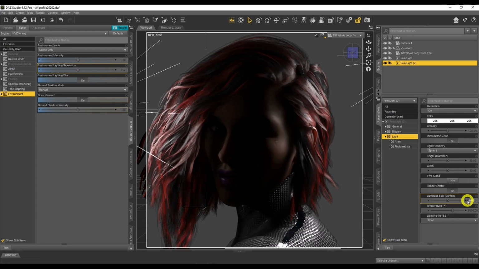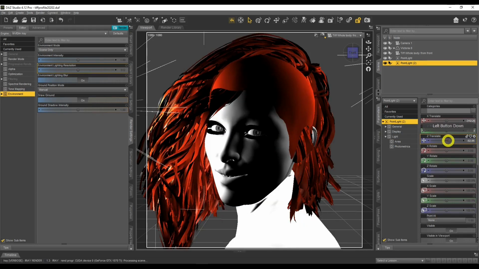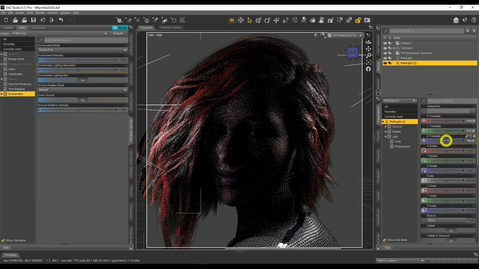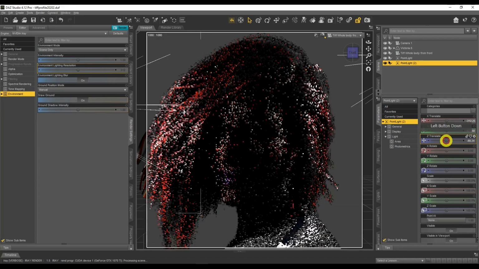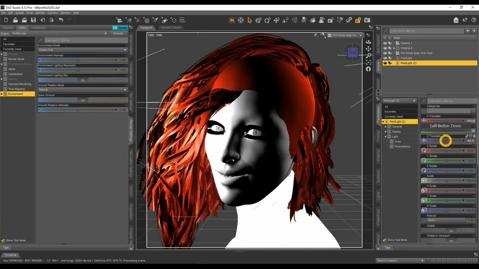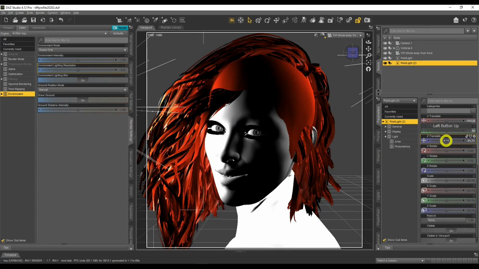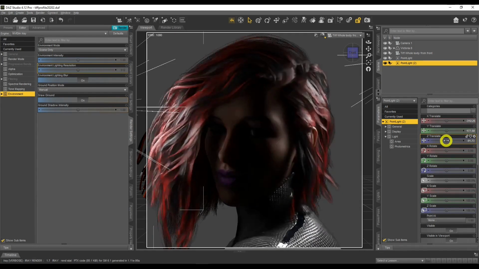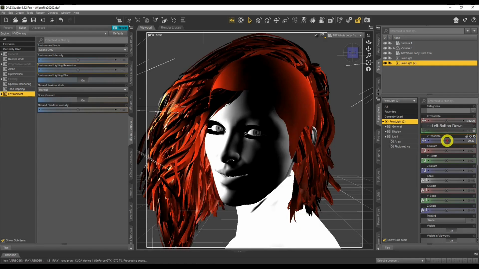So what I'm going to do is let's bring this out, Z translate in front here. And that will do. Actually, I don't want too much there. So as you can see, the problem with point lights is you can't really control where it's going to land.